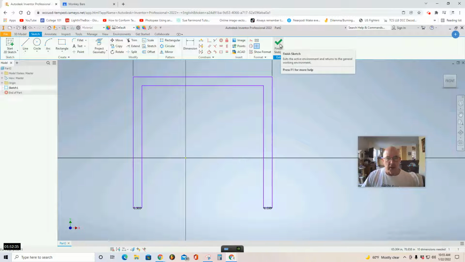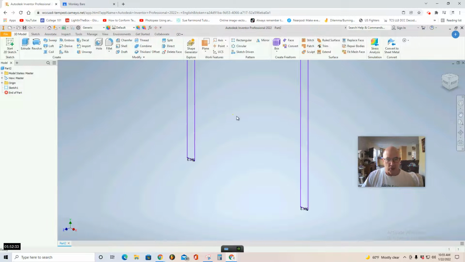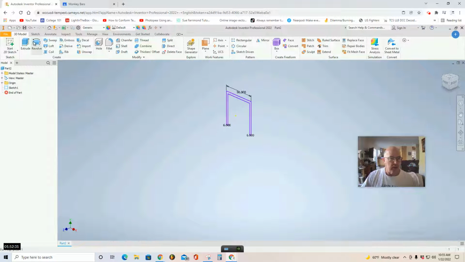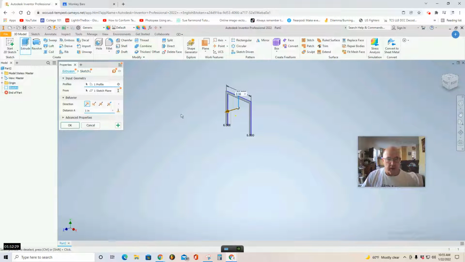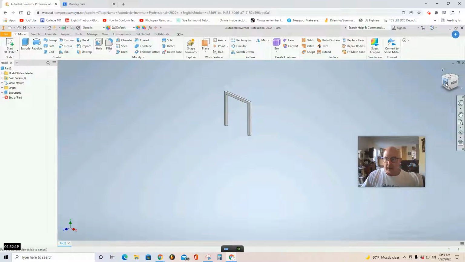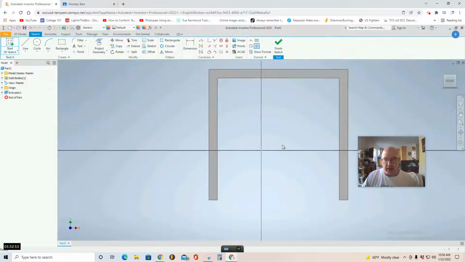So I'm going to finish sketch, back out with my mouse wheel, and then use the extrude tool. You see the default extrusion is 1 inch right here, distance A. I want to change that to 6, and then select OK. Now I'm going to start a 2D sketch right on the front face of my monkey bar.